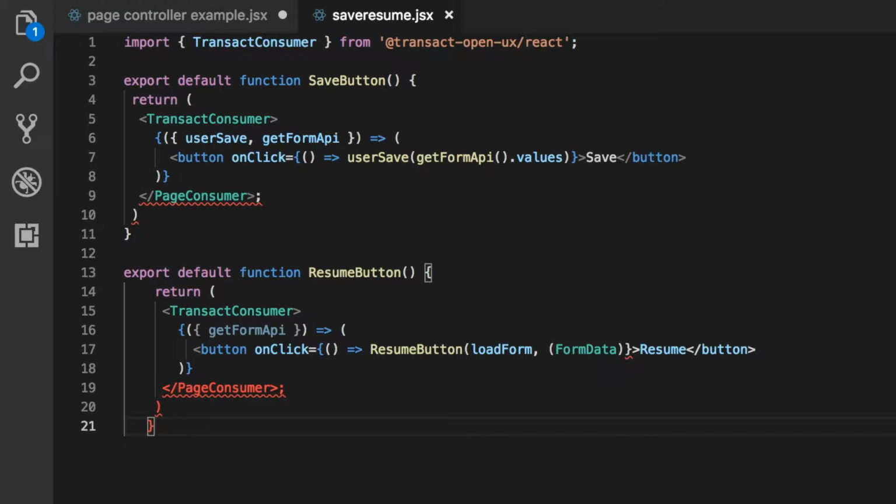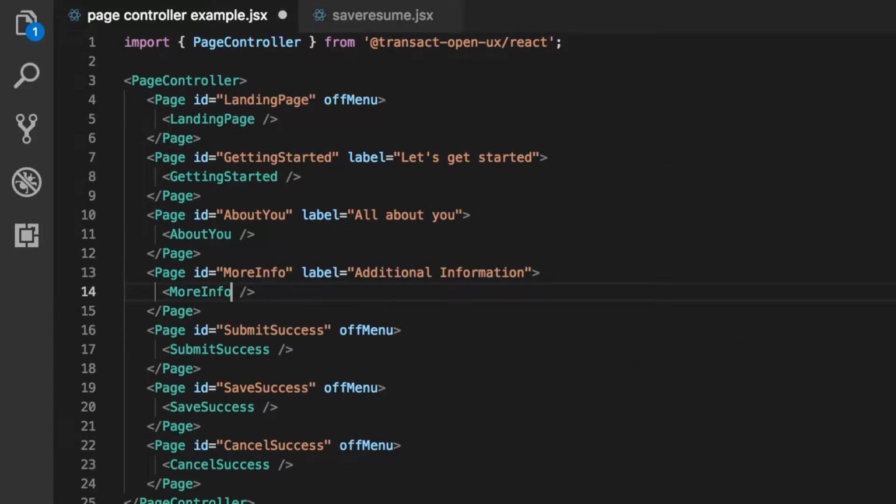Welcome. We're going to be taking you through how to implement save and resume in your React-based OpenUX Transact forms. It's actually very simple to initiate a save or a resume from the user's perspective on the form. The first thing you'll need is to define your save, cancel, and submit successes in your page controller.